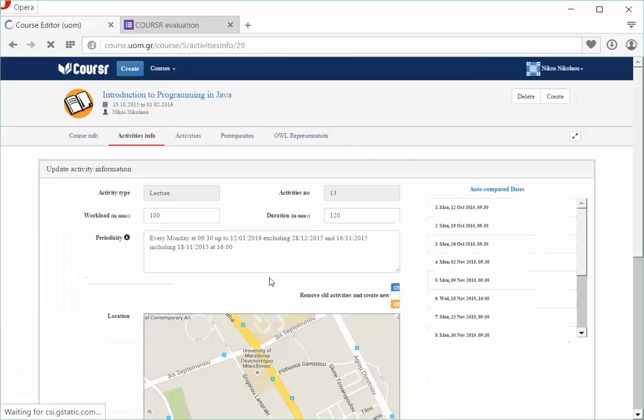Let's edit the series of the 13 lectures. An activity may have only the synchronous or only the asynchronous part. This is achieved by defining the duration or the workload to be 0 minutes. Some of the activities may have multiple occurrences, such as a series of lectures, whereas others may occur once in the class, such as the midterm or the final exam. Multiple activities of the same type are allowed, for example, several home assignments for the same class.